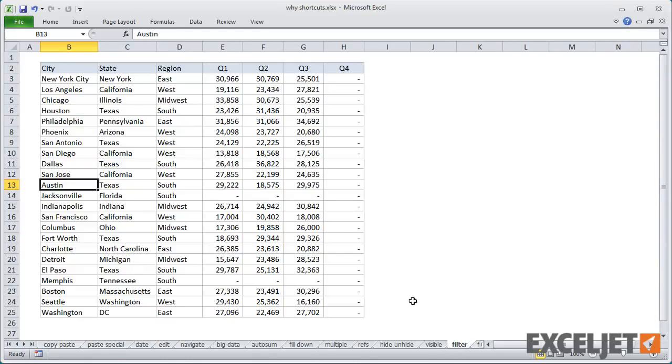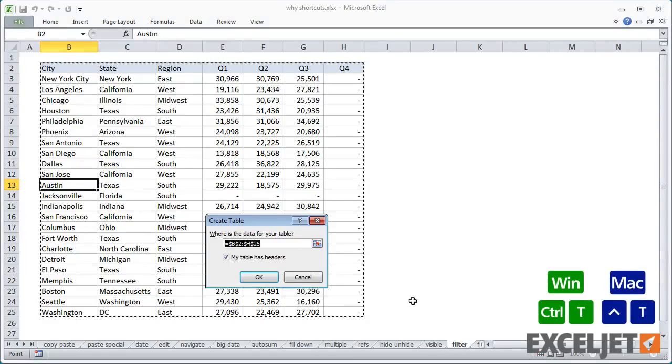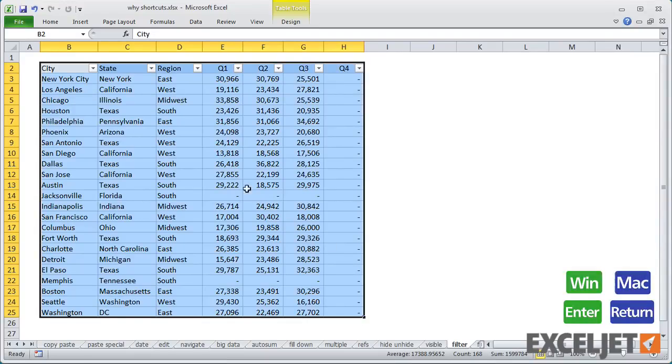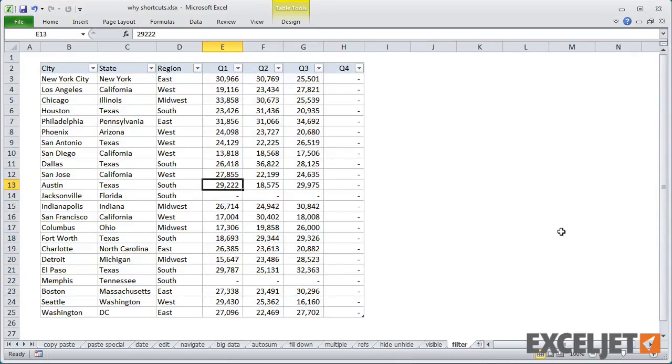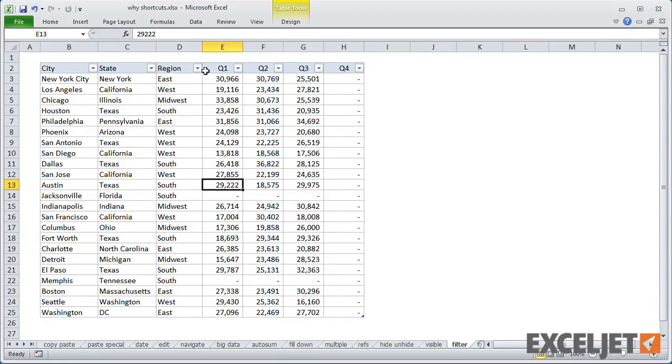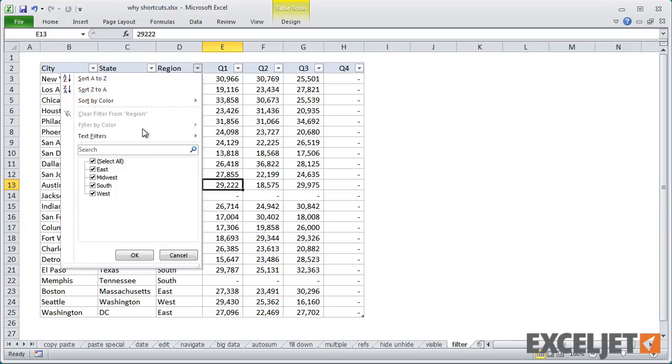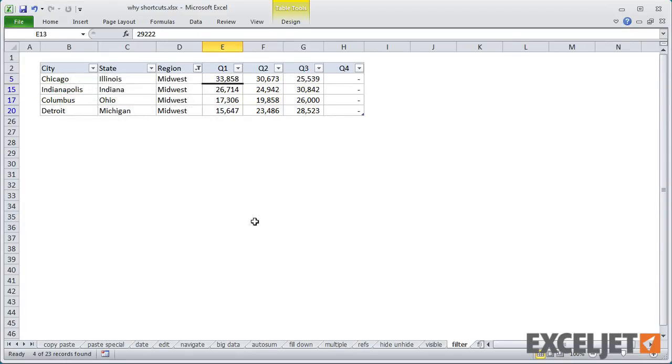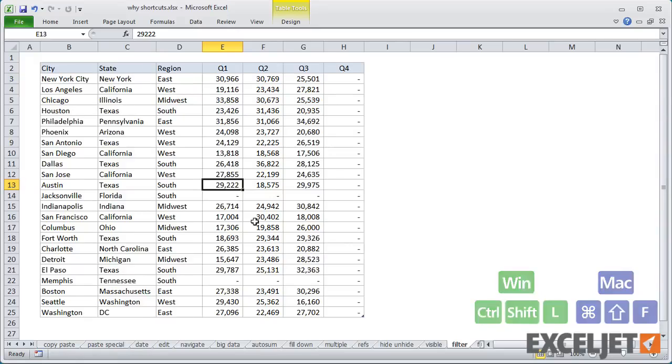We already looked at the shortcut to create a new table, Control-T, but we didn't talk about filters. New tables automatically get filters, and to toggle these filters on and off, you can use the shortcut Control-Shift-L in Windows or Command-Shift-F on a Mac. When one or more filters are actively filtering data, this same shortcut is an excellent way to reset a table. Just use the shortcut twice in a row.